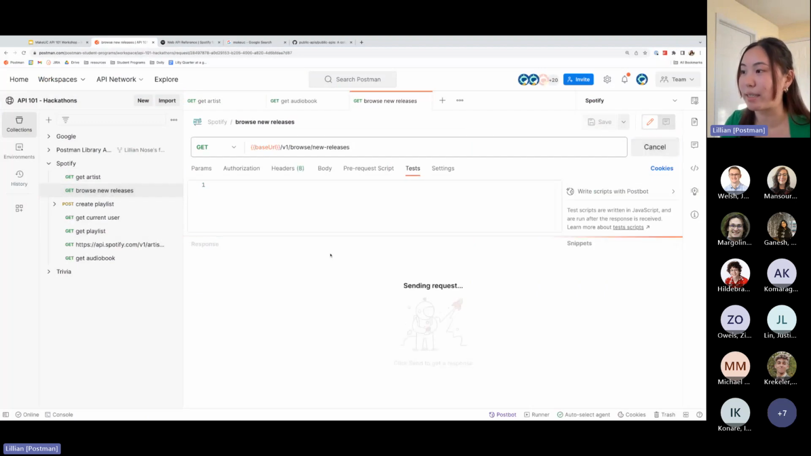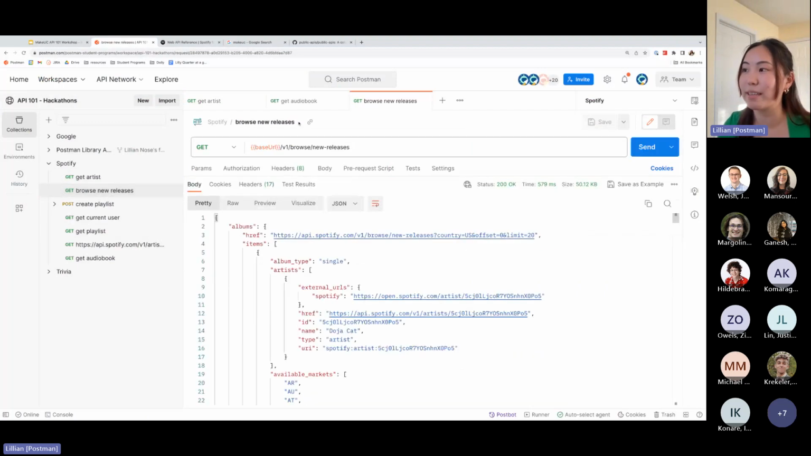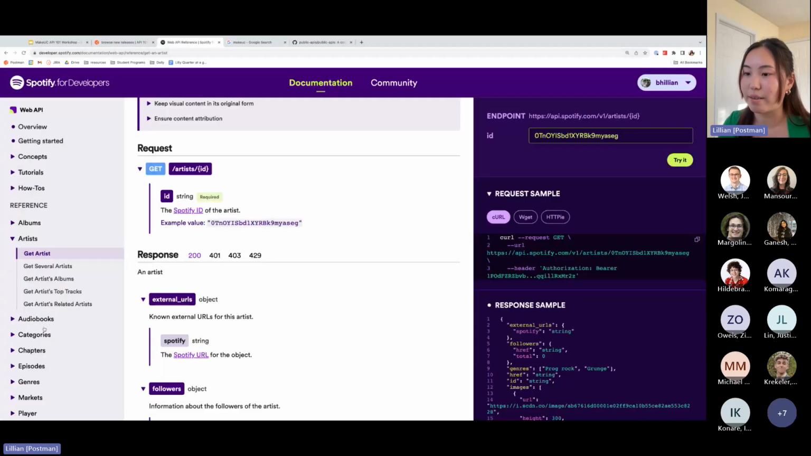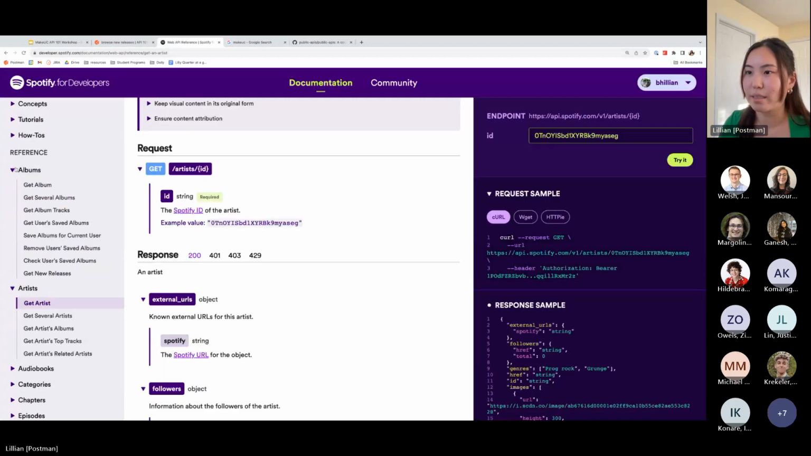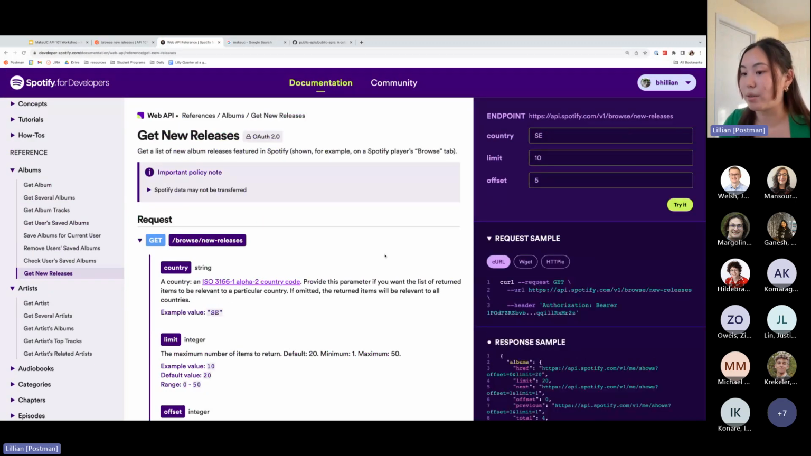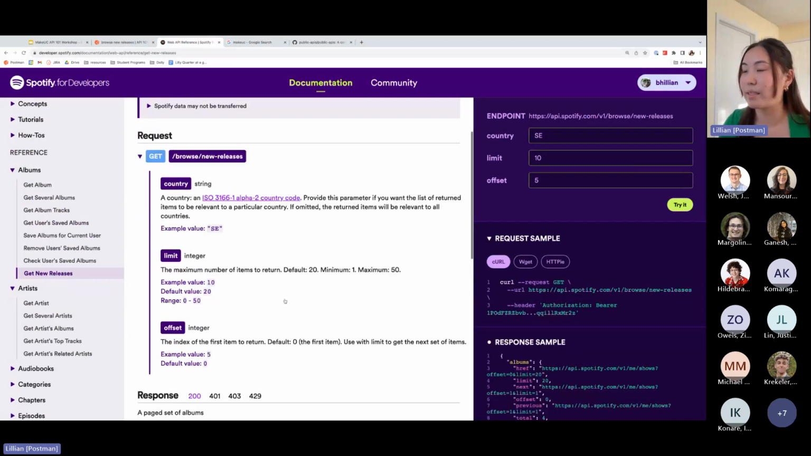So here's browse new releases. So this will show us everything that's updated. I think if I go into here, get new releases of albums. Yeah, so this is the endpoint that I'm hitting, which is browse/new releases. And it takes in a country, a limit, and an offset. So I wonder what I did. I might have just put the default things here.